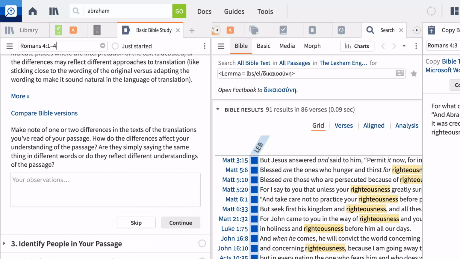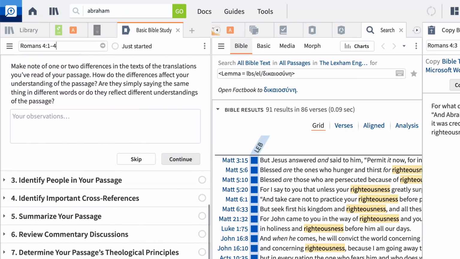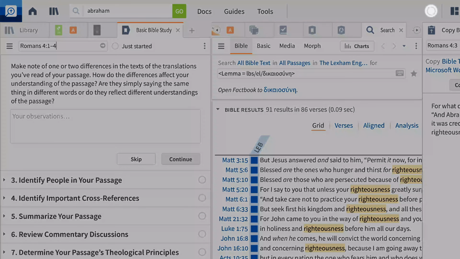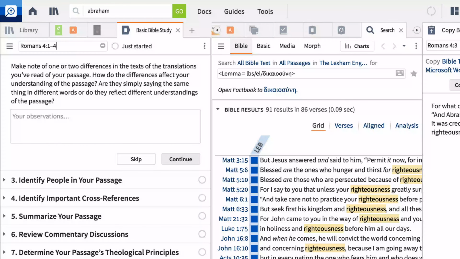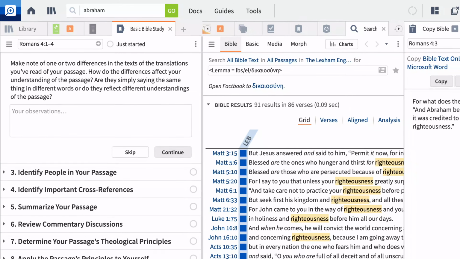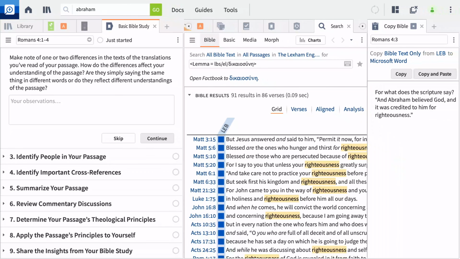Logos will guide you through a basic study of Romans 4:1-4, pointing you to relevant guides and tools as you need them. And by the way, all of your documents, settings, and resources, including the workflow we just started, are synced to the cloud, so you never need to worry about losing anything. To learn more about how to use Logos Bible software, visit the Logos Help Center at support.logos.com.